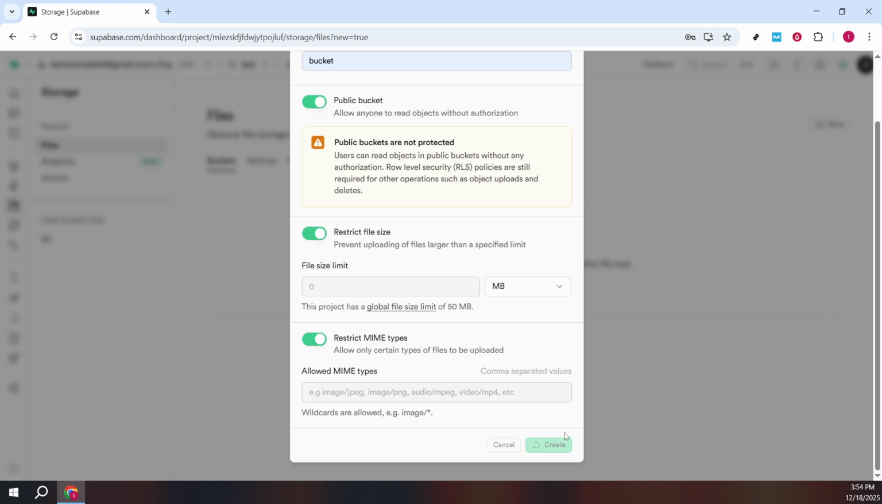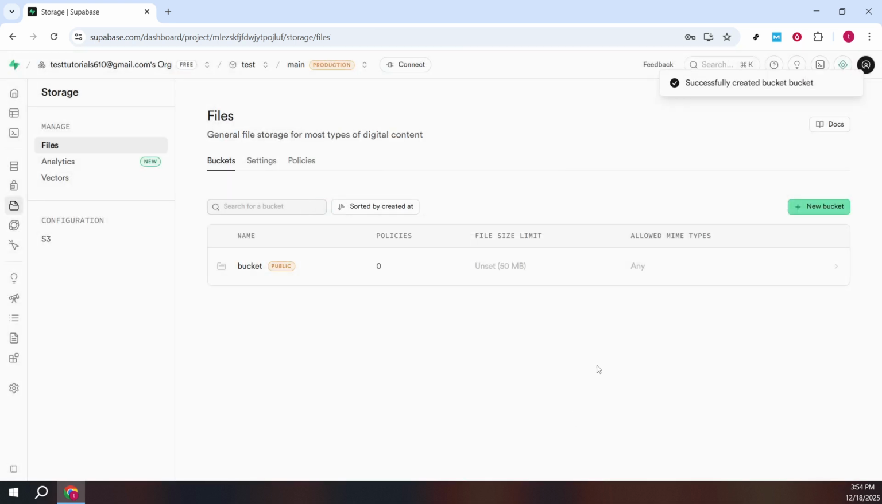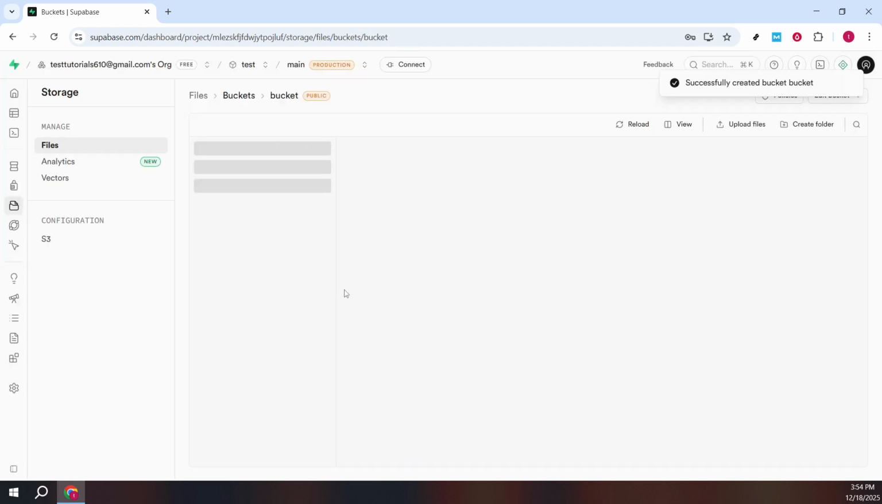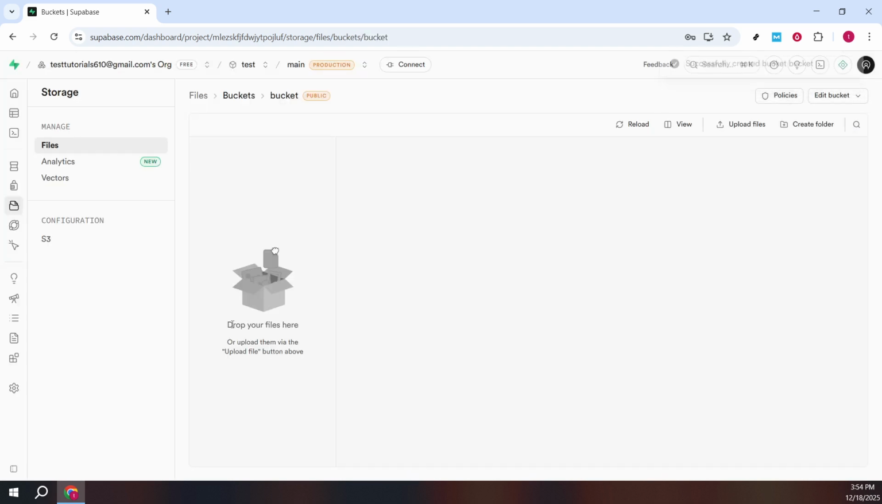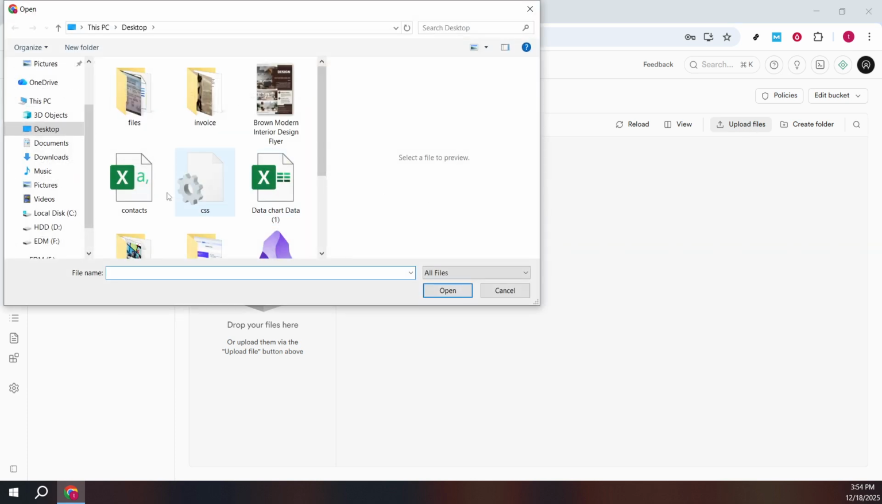You'll land inside the bucket where you can start adding files. There are two easy ways to upload. You can drag and drop files directly into the main area, which is great for quick uploads. Or, if you prefer a picker, click the Upload File button at the top. Choose the file from your device, then confirm by clicking Open. Supabase will upload it, and you'll see it appear in the file list once it's done.